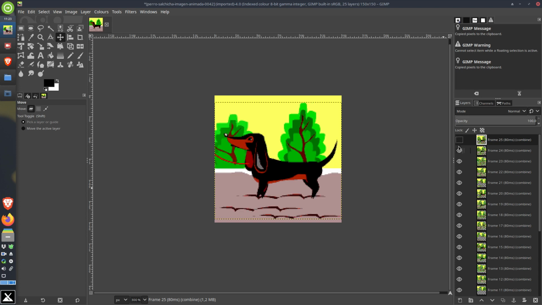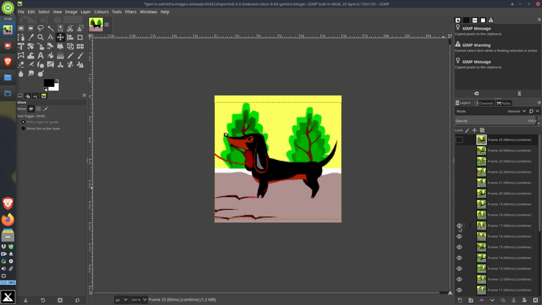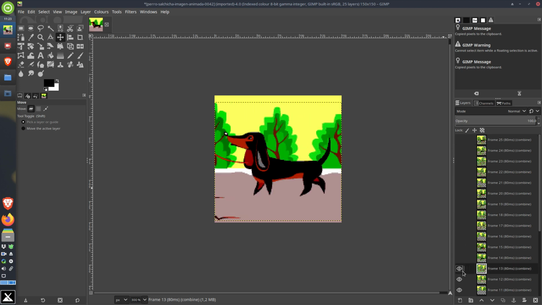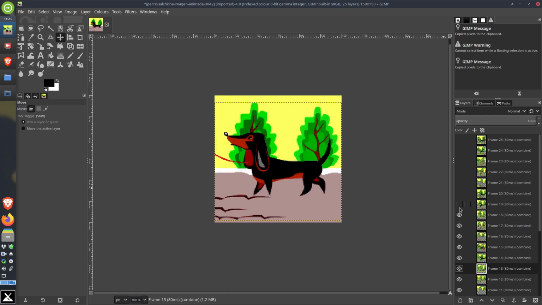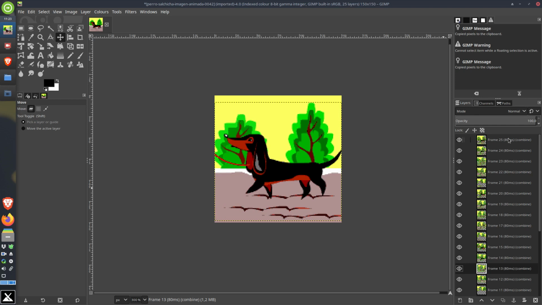So if I start, for instance, in this particular example, I start making these layers invisible and then visible again, you're going to understand pretty well what this is all about, okay?